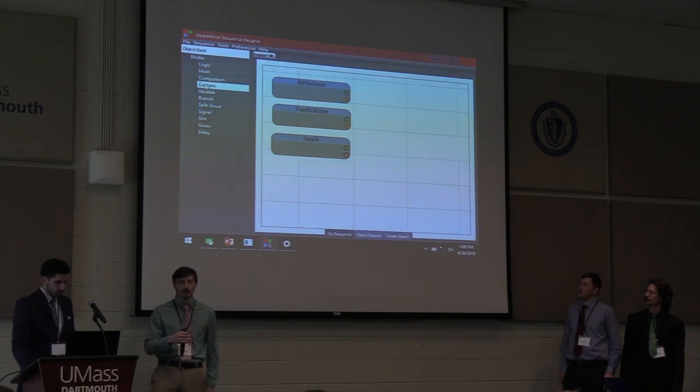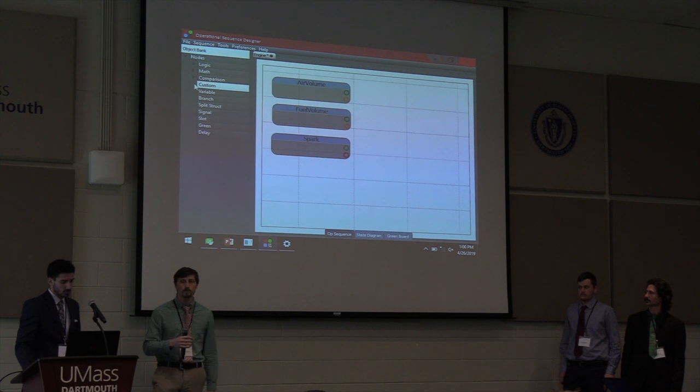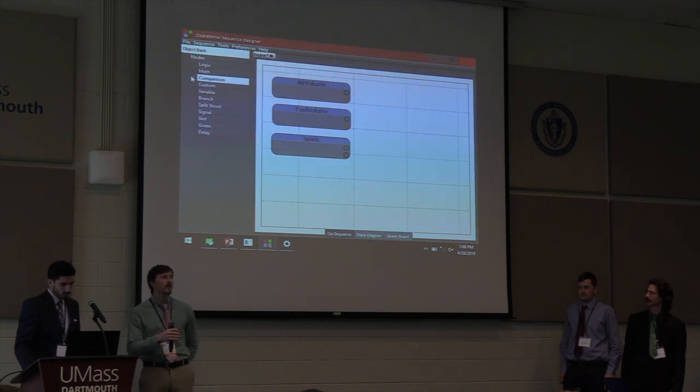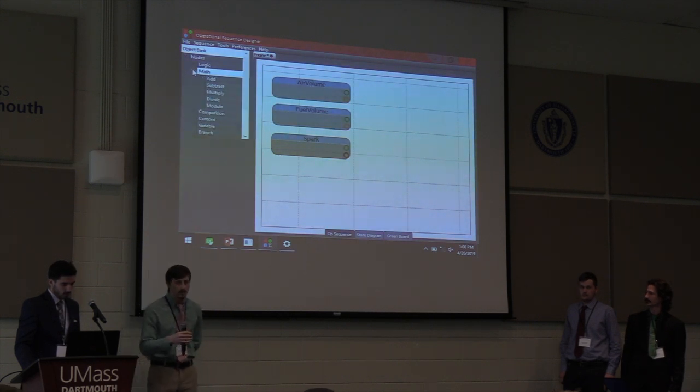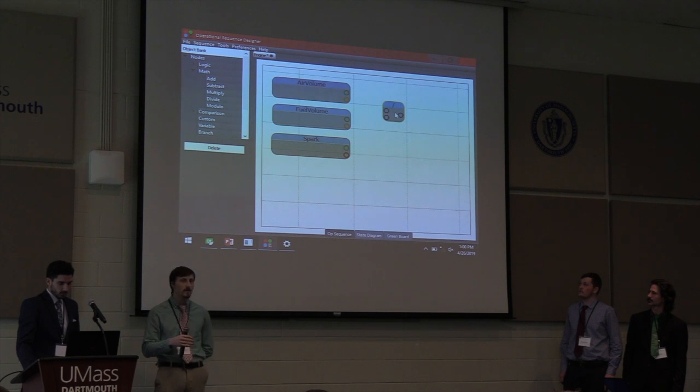Now what we can do is start actually manipulating these variables, so this would be the sequence aspect of it, to see if the ideal circumstances for combustion are present. First thing we're going to need to do is calculate the optimal air-to-fuel volume ratio. So for that, we need to divide the air volume by the fuel volume. We're going to use a divide node for that.